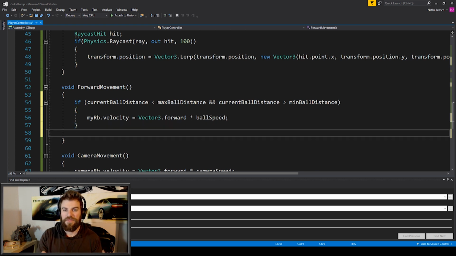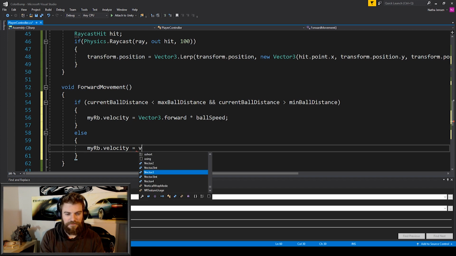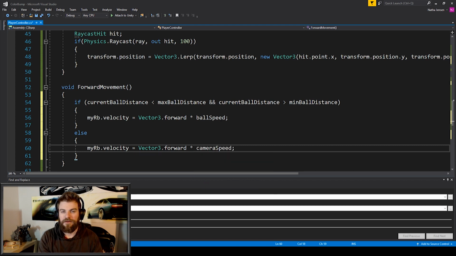So if our ball is within these bounds that we'll set, then we want our ball to move at the ball speed. But if our ball is outside those bounds, then we want it to move at the same speed as our camera. So I'm going to add an else statement, which will check for the opposite conditions as our if statement. And then inside our else statement, I'm going to type myRB.velocity equals Vector3.forward, and then we're going to multiply it by camera speed. Now let's save the script.